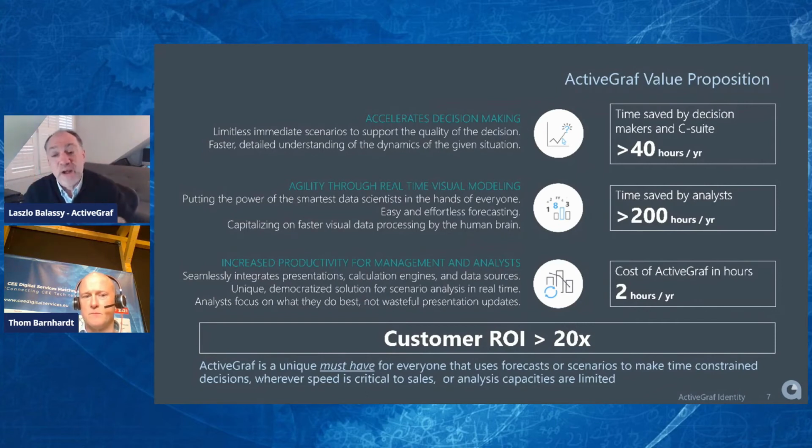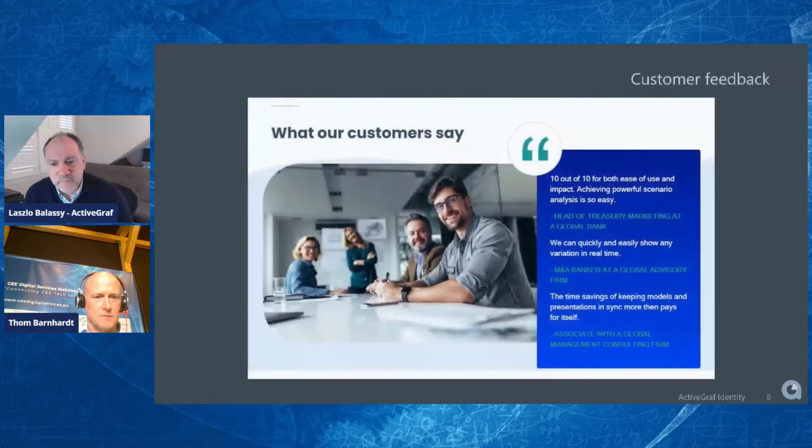their analysis rather than cutting and pasting and updating presentations like some assistant, which is a lot of the time that they use. So our ROI is very high because we save that much time. This is just a sample of what our customers say, that 10 out of 10 for ease of use and power of impact.